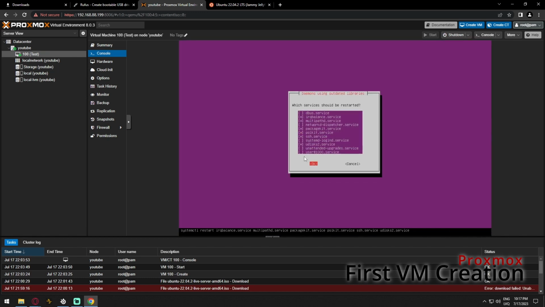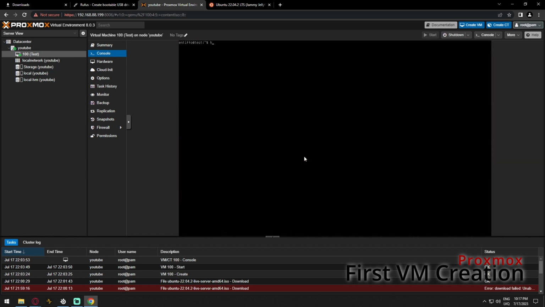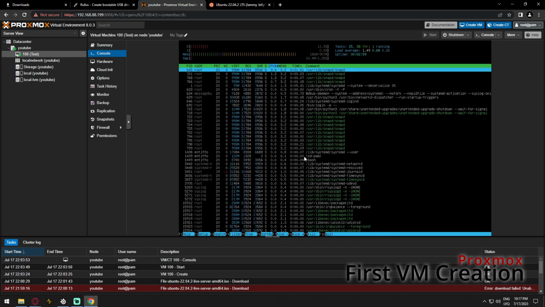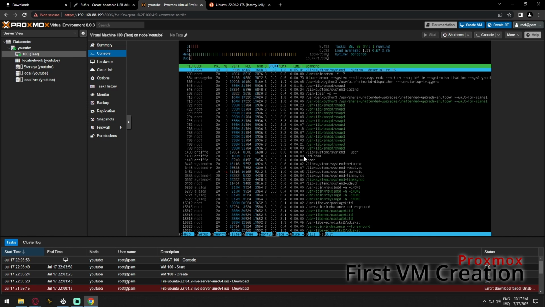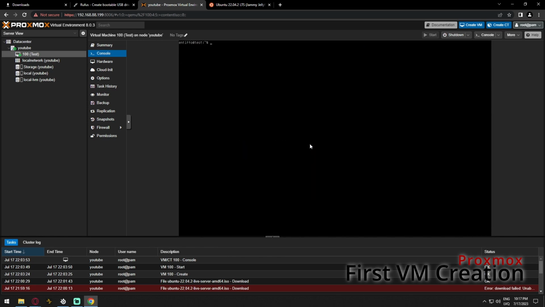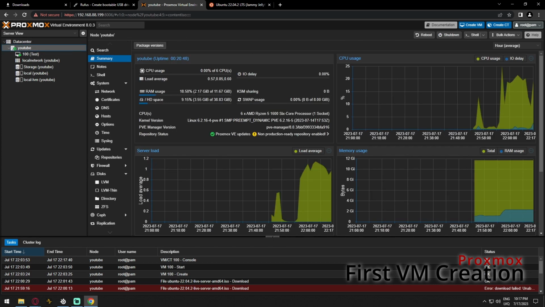Now the system is updated. You can check system processes like in Windows Task Manager with the command top. Exit top with a simple keyboard combo, Ctrl+C. That's it, you now have a working Proxmox virtualization server with one Ubuntu virtual machine. You can see how much resources it uses under the virtual machine summary, and the whole server usage under the server selection and summary. We have come to the end of today's video.